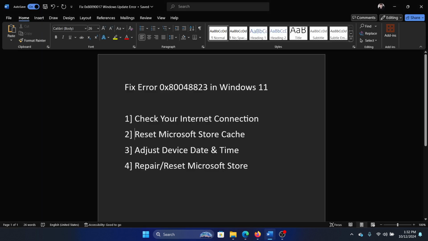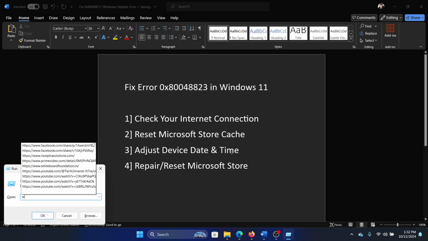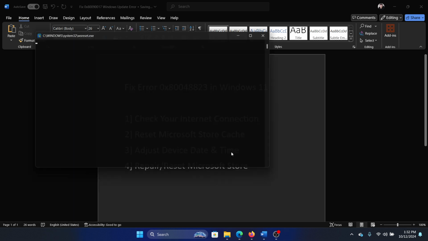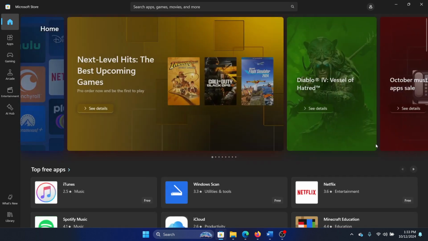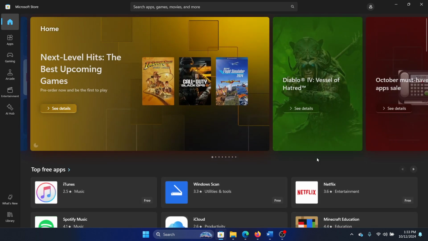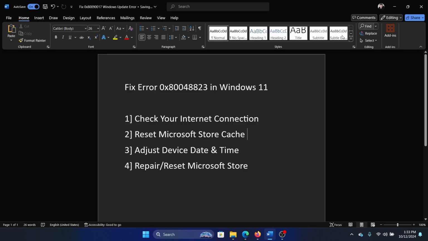The next one is to reset the Microsoft Store cache. And how would you reset that? Press the Windows key and the R key together to open the run window. Type the command WSReset and hit enter. This will reset the Microsoft Store cache and reopen Microsoft Store. But this time you'll notice that it will need a while to load. Why? Because it's rebuilding the new cache.